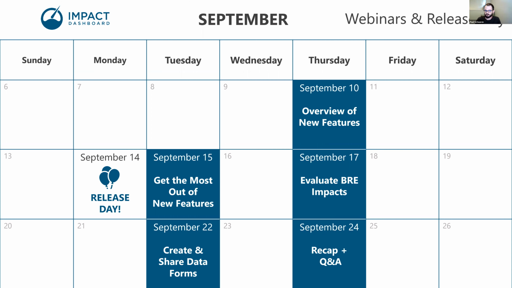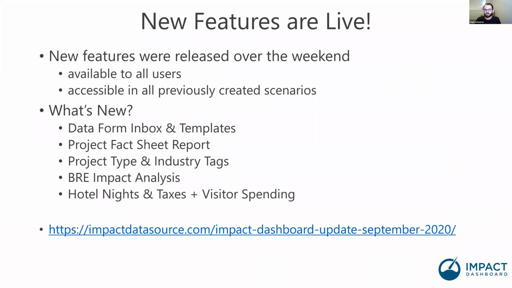Here we are on September 15th. Again, the new features are live. They were released over the weekend. They're available to all users. They're accessible in all previously created scenarios. So everything is working backwards and forwards for us here. Nothing's getting lost along the way.